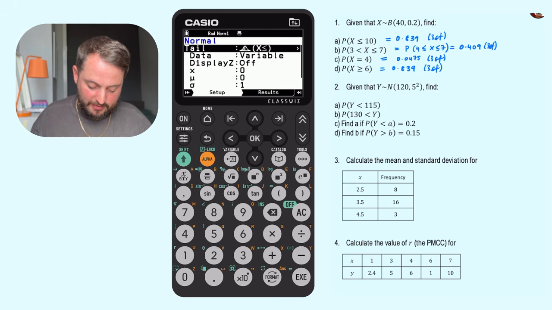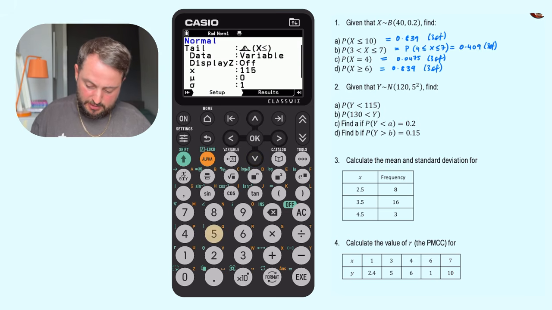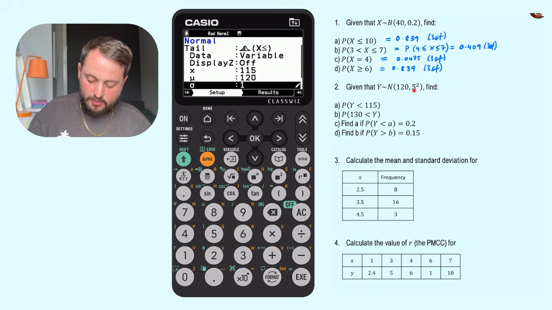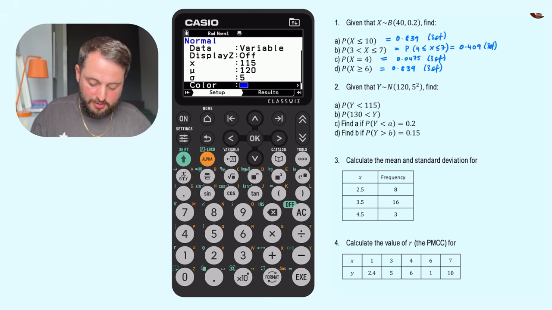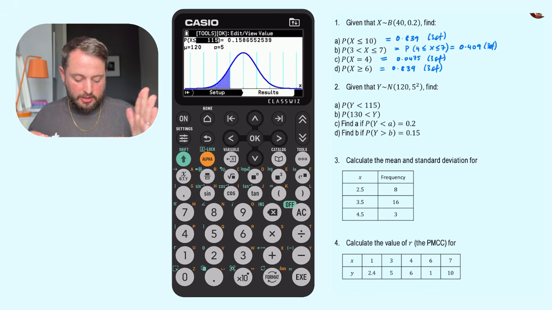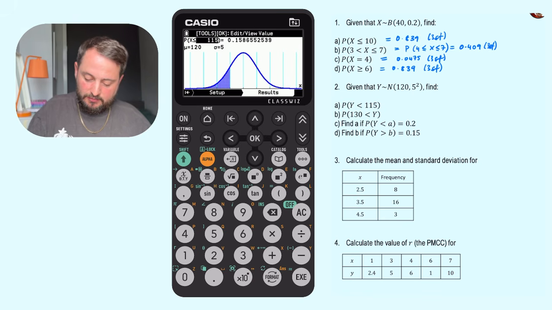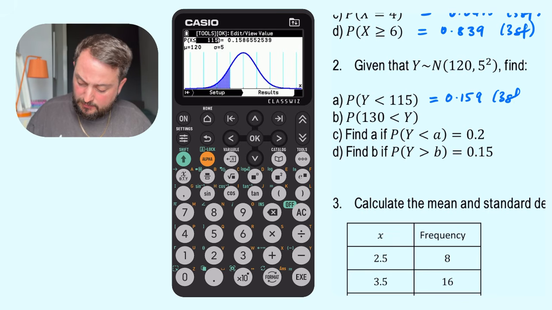Okay, so I'm happy with that first part. I'm going to leave the display z off. The x value is this value, which is 115. Mu in this case is 120. And sigma, this is sigma squared, so sigma is just the 5 that we have. You can change the color if you want to, but I'm going to go straight to the results. You get that normal distribution curve, and we can see the part that has been shaded is 115 or less. And to 3 significant figures, this is 0.159 to 3 significant figures.